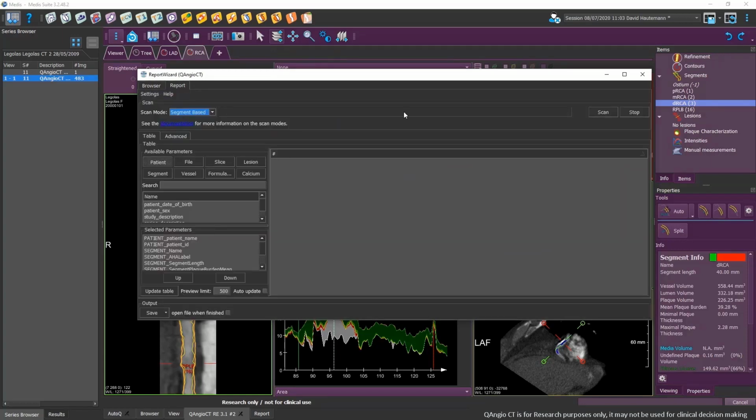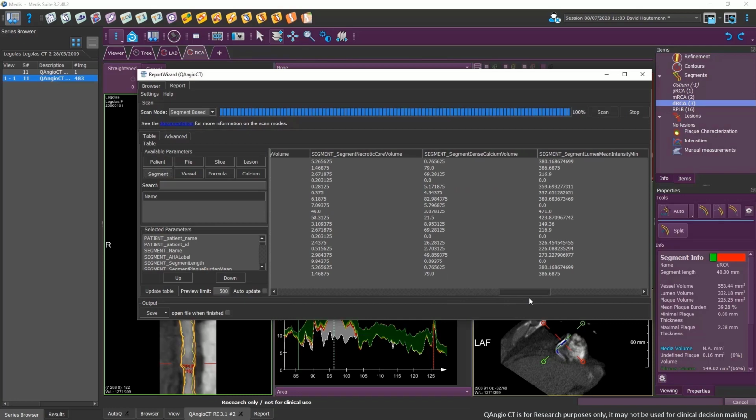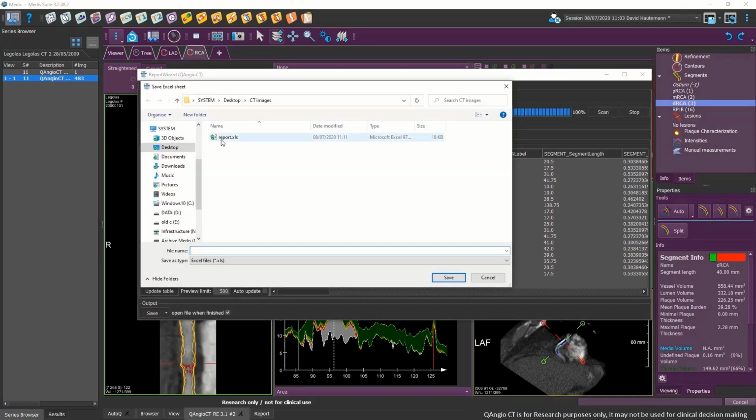And here we can scan for all the results. It's quite flexible what type of parameters you would like to create in the report. For instance, for a vessel or a segment, I can select all the different parameters and add them to the report and just scan again, so that everything will go into this table. And to export this table, I'll click that I want to open it when it's finished. I will save in Excel.